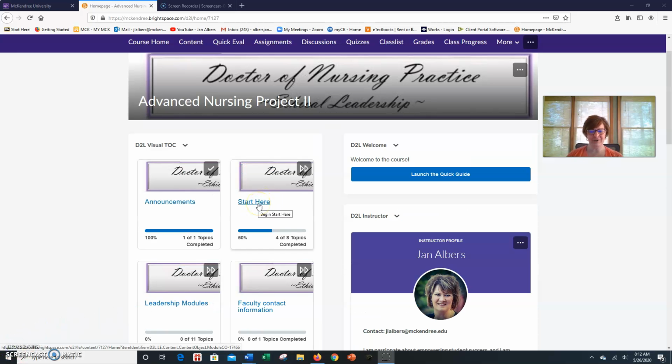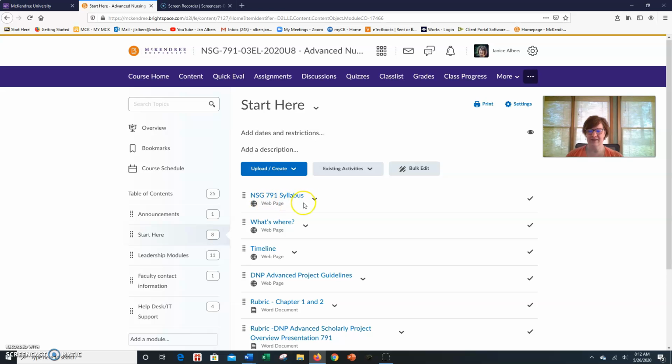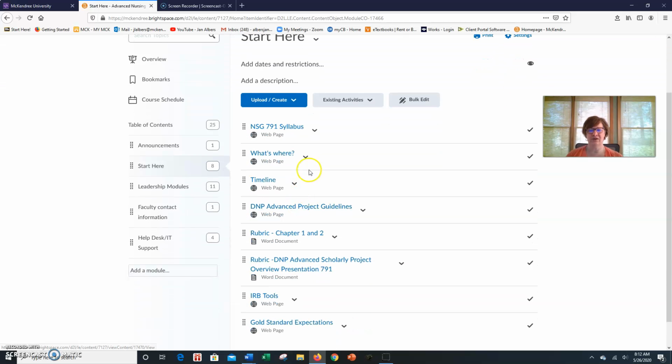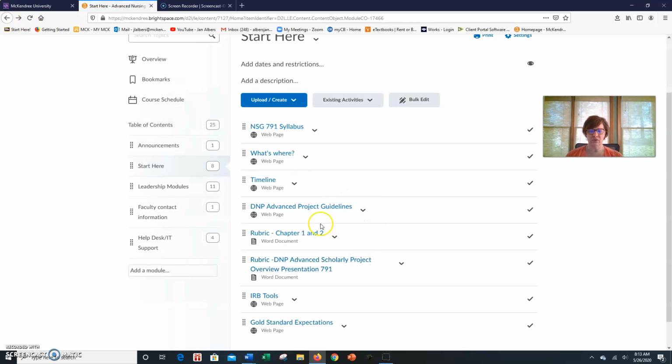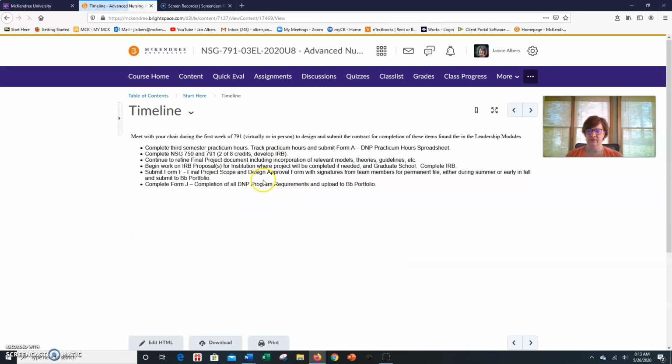So let's start here. And what you'll find are the syllabus, what's where, and that's the student learning outcomes and what's listed under each of the student learning outcomes. So you'll see very similar to how it was in our past 790. So you'll know where all those documents are. Basically the timeline for the course itself, and that's just an outline of the progression of the components that we will be doing.